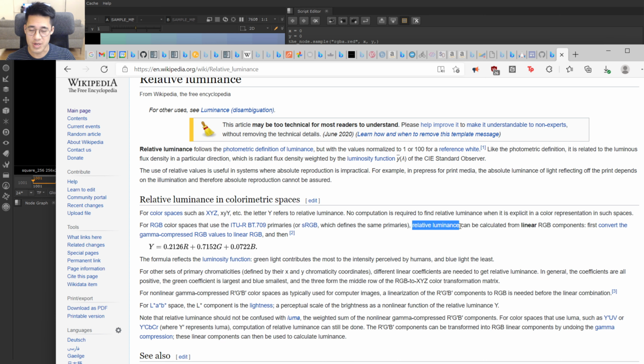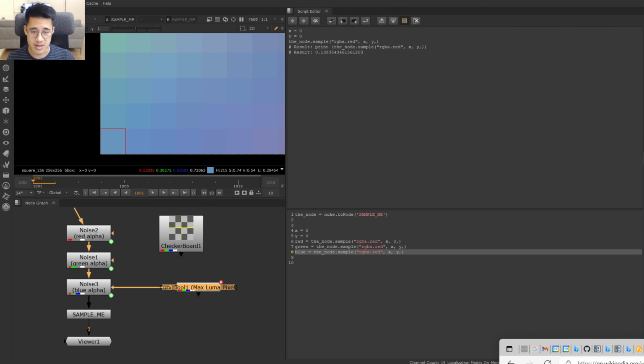This bit. Relative luminance can be calculated from linear RGB components, which we're in linear space and everything. First, convert the gamma to linear RGB. We've done that. And then do this. Y equals decent amount of red, a stack load of green, and almost no blue. So I'll just move that aside. We'll type that in now.